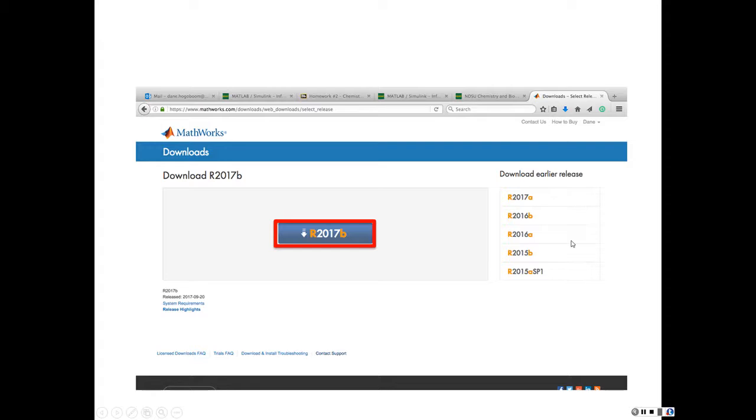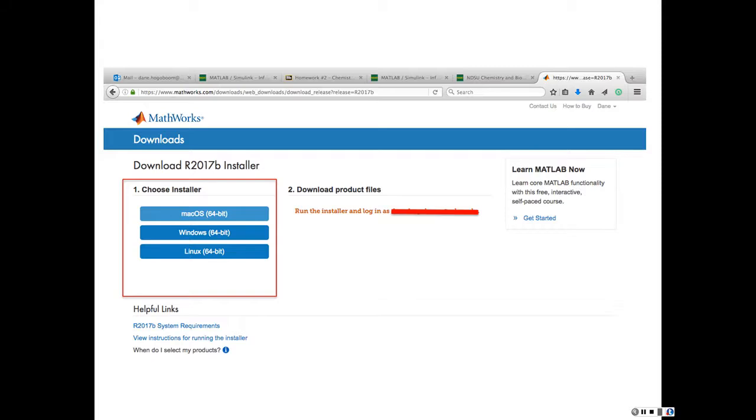You click the big blue button there in the middle of the page, it'll go to your downloads, and then you have to choose the installer first. So for me, I have a Mac, I chose the Mac OS, then it goes to your downloads, and then once it goes to your downloads, you open up the zip file, and it will automatically download to your computer from that point once you log in as the user that you use for MathWorks.